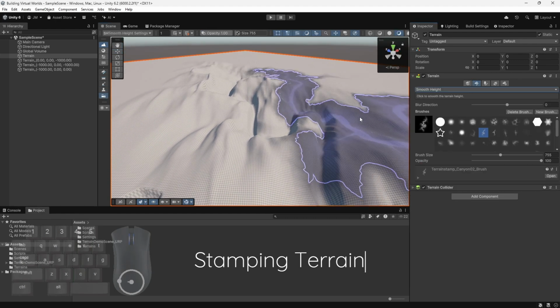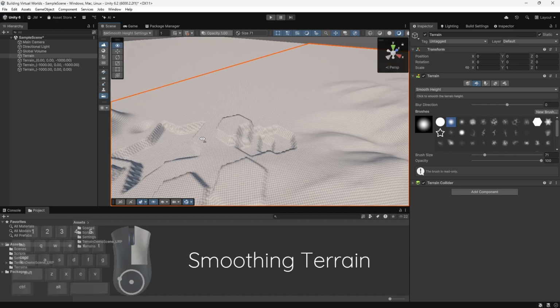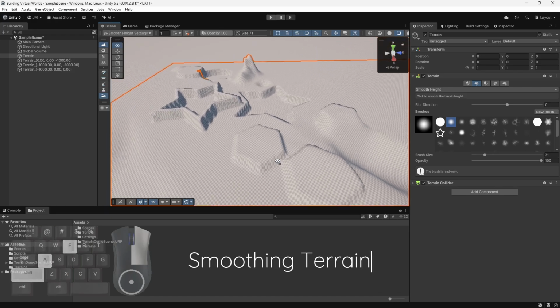So smooth height is also pretty obvious. You probably will want one of these types of brushes. It just makes more sense to have a circular type of brush. I often prefer the diffuse type of brush rather than this hard edge brush. So we might smooth out this region of the environment. It's quite obvious what it does.